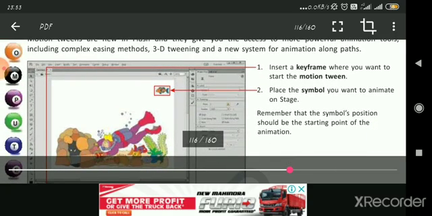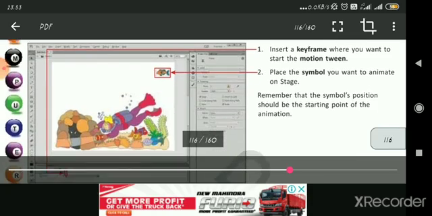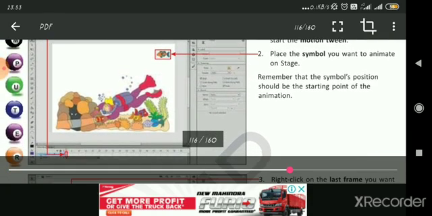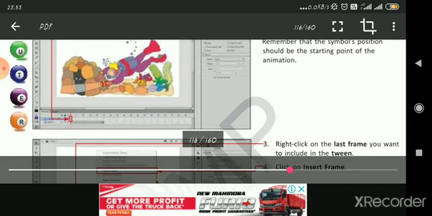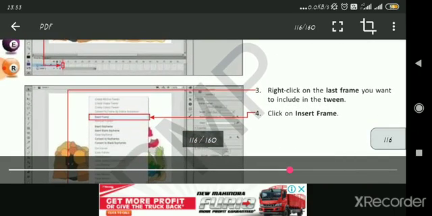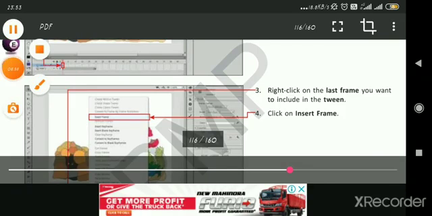Place the symbol you want to animate on stage. Remember that the symbol's position should be the starting point of the animation. So whenever you are starting, remember this: the starting point of the animation should be the symbol's position. Then only it will start moving from the starting point. Right click on the last frame you want to include in the tween and click on insert frame. The last means the last frame; you will click on that and then insert a frame in it.